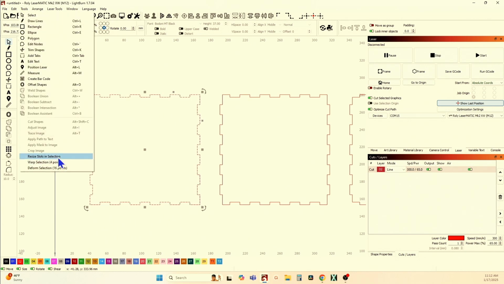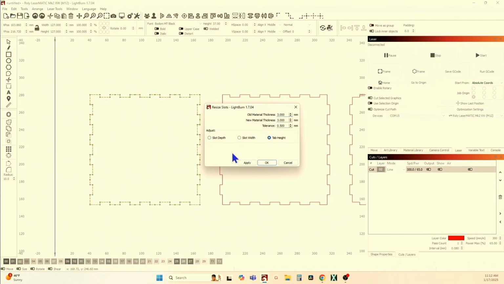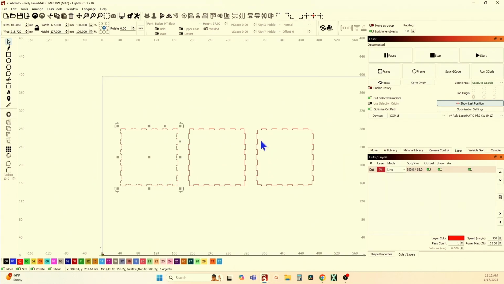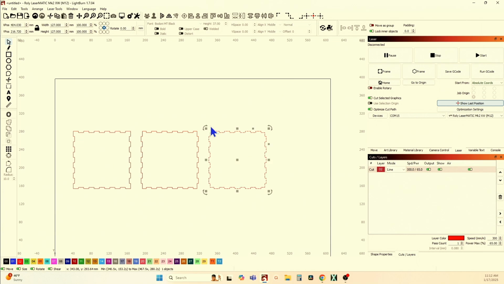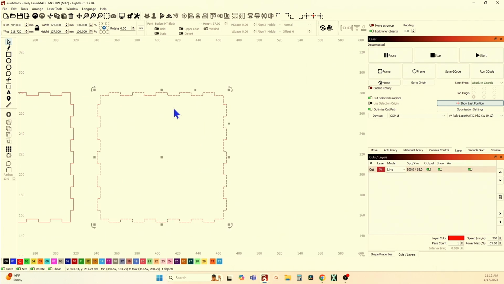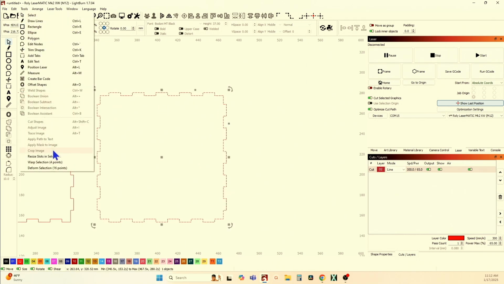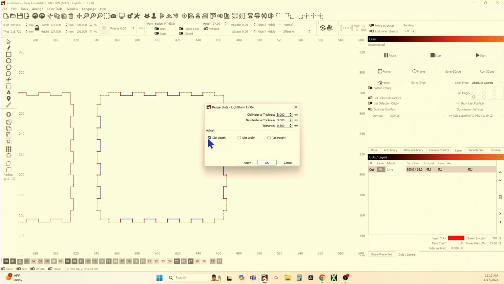Tools, resize slots and selection, tab height. It no longer recognizes any tabs. So that's done. Okay. This one is the same problem. Tools, resize slots and selection, there's slot depth and tab height.